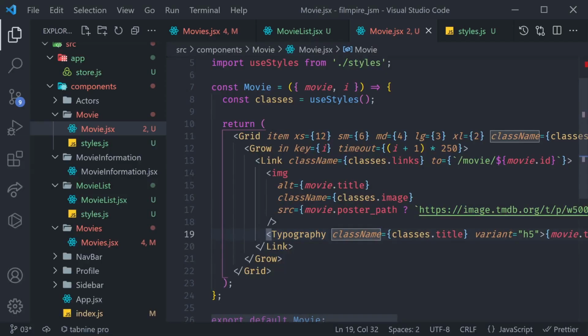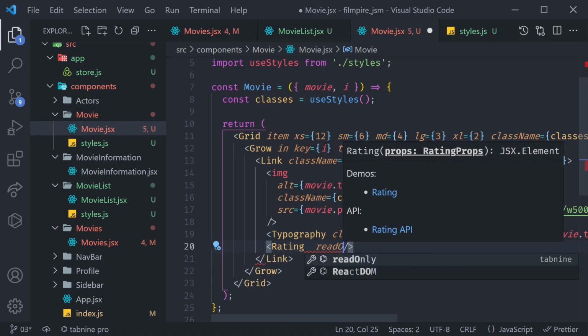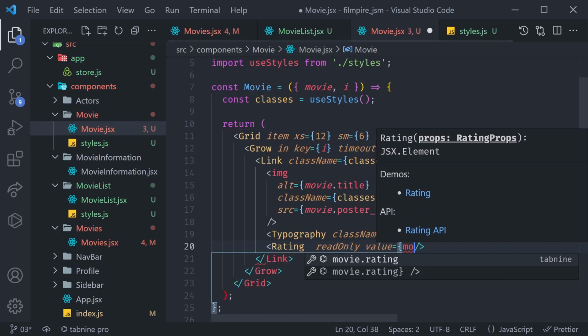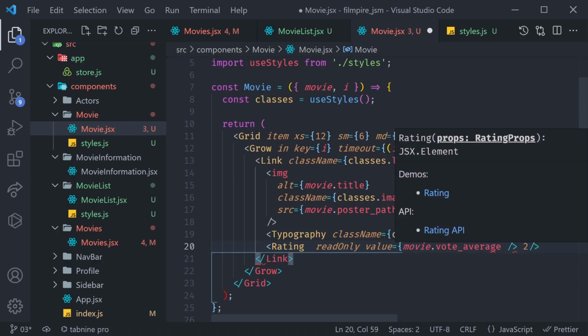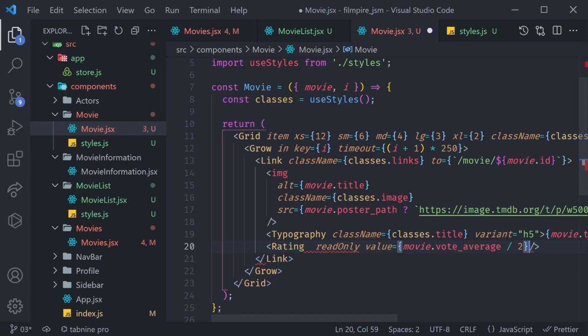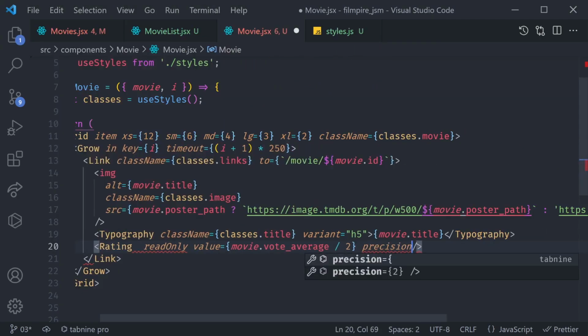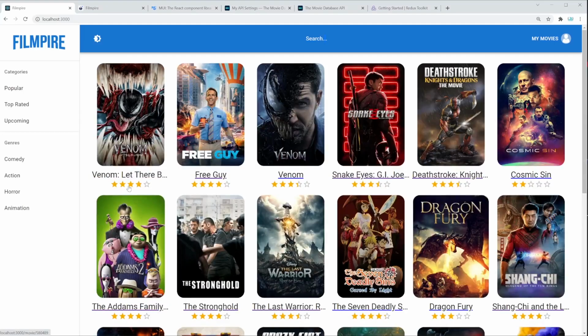To add the rating, we're going to use a rating component. So right here, let's create a rating, and we're going to make it read only. Also, the value of the rating is going to be equal to movie.vote_average, and then we have to divide it by 2. So just put divide and then 2, because this rating goes to 10 and we want to only show it up to 5. Finally, we're going to set the precision to be equal to 0.1. That way we'll be able to really precisely show the rating. Let's save it and take a look, and there we go.